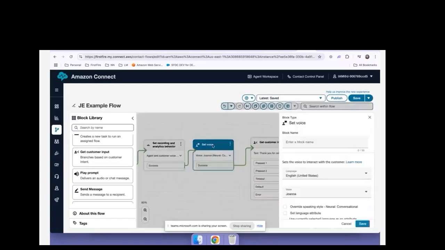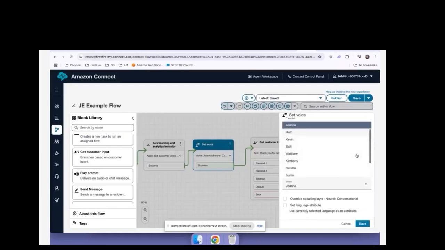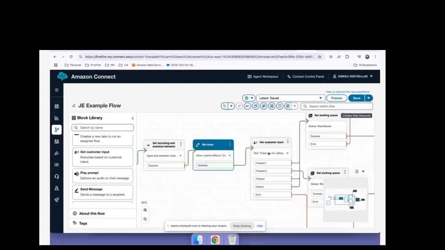Generally speaking, most customers we deploy, we would use the text-to-speech engine that is integrated into Amazon Connect. So within this set voice block here, there's a number of different voices and accents, and if you're multi-language in your IVR, different language options that you can choose that will apply and allow you to do the text-to-speech.